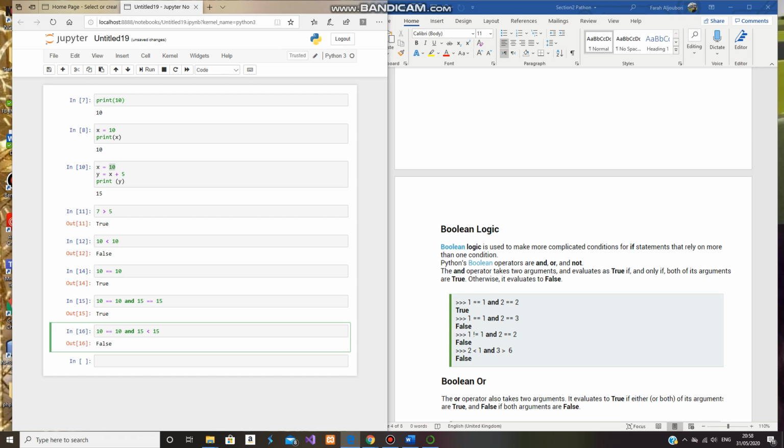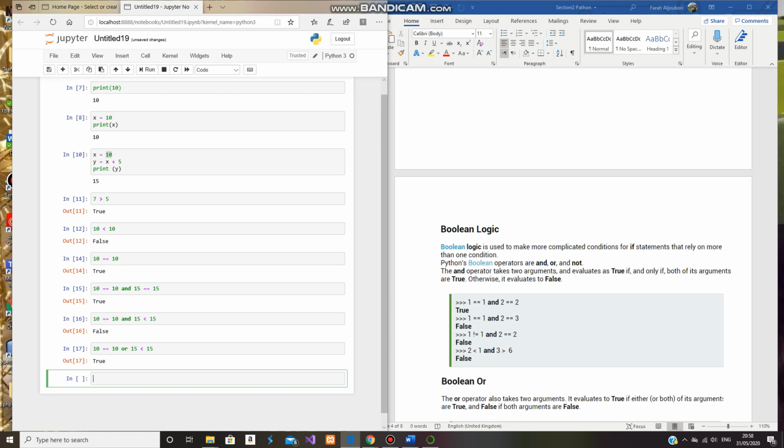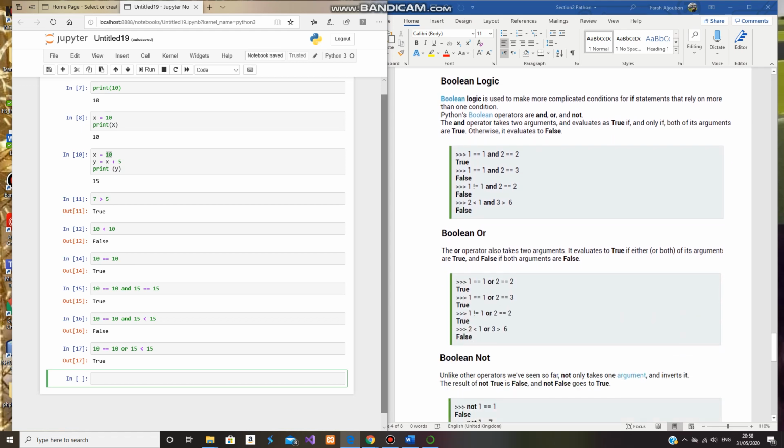With Boolean or, it's different. If I say 10 equal to 10 or 15 bigger than 15, when I run it, it shows me true, because even if only one of them is true, the statement is true. One of my statements should be true to show me that the whole statement is true.